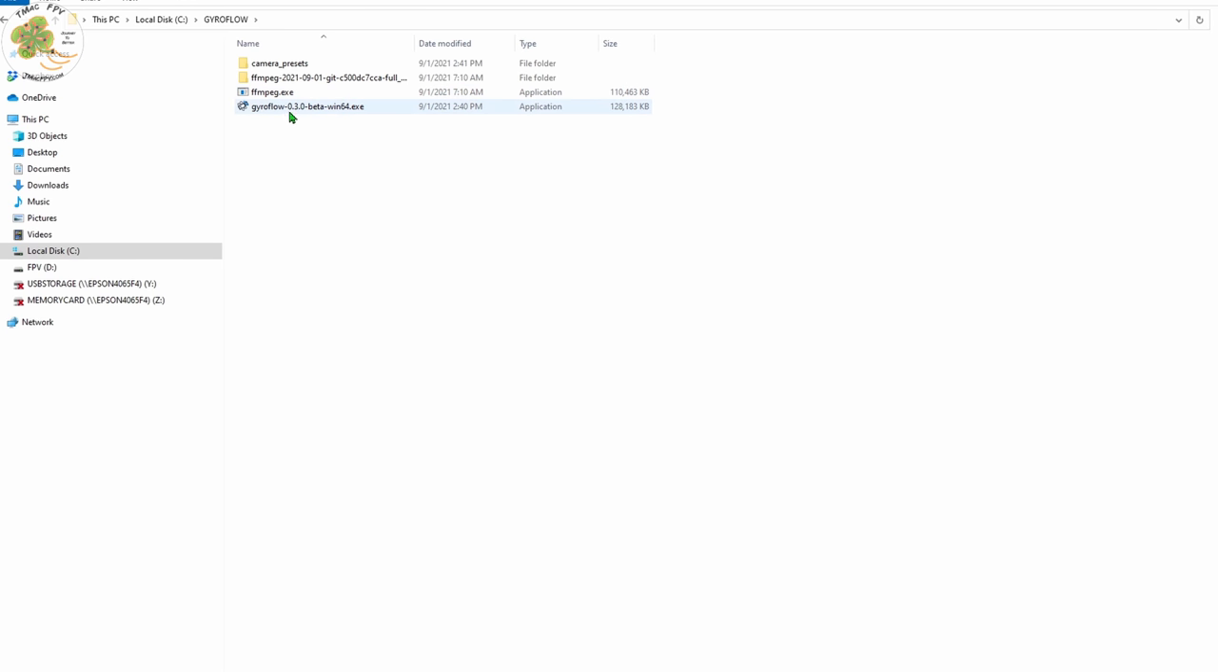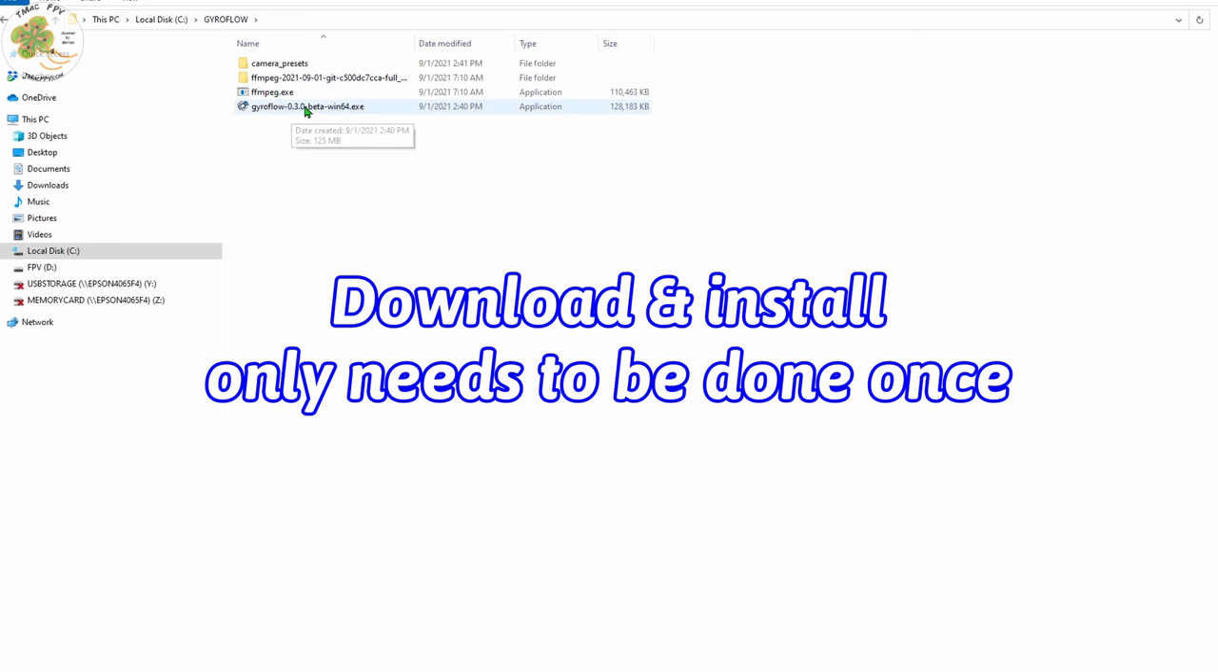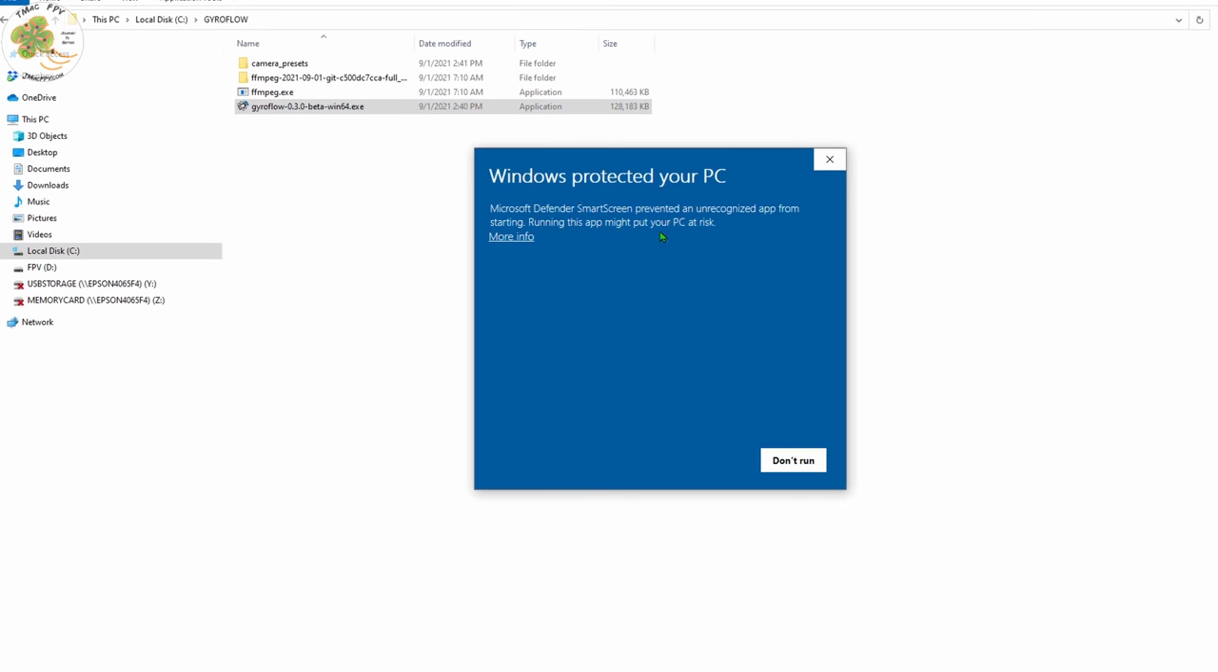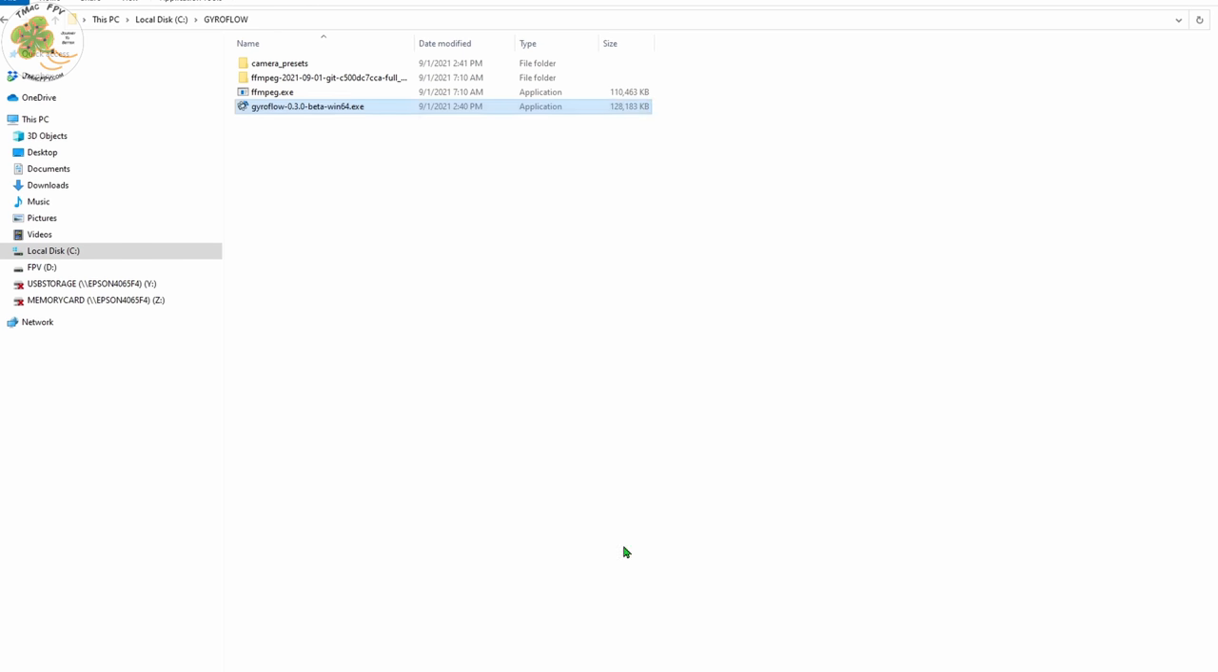So now I've got the Gyroflow executable, the camera presets, and the ffmpeg.exe all in the same folder, which I've labeled Gyroflow. That's all we need to download to run our Gyroflow software. Let's go ahead and double click on this. This pops up. I'm not worried about it. So I'm going to click on more info and say run anyway. Then this window pops up for the first time.